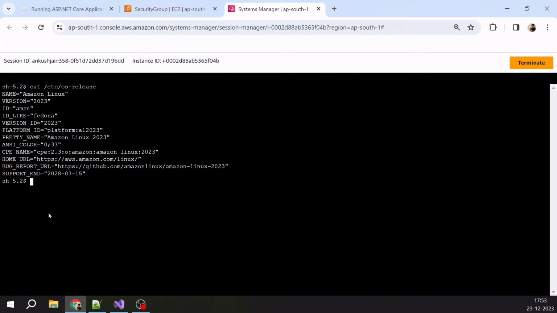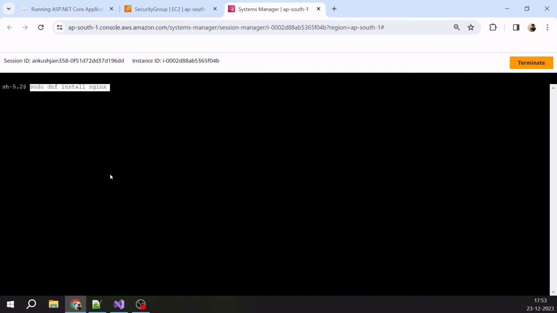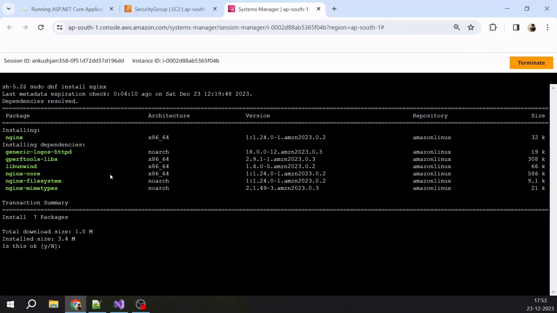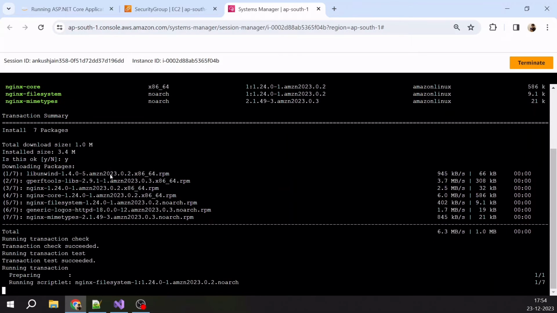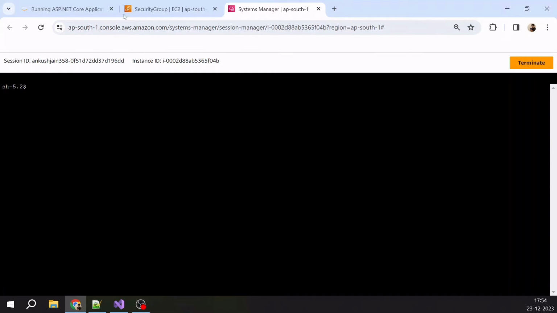Okay, so I will again clean this and I will install Nginx. I will run sudo dnf install nginx. We'll go back, paste it, and install it. I will say yes. Okay, this is installed. Then I will again clear this.